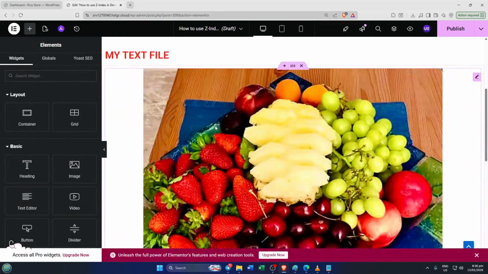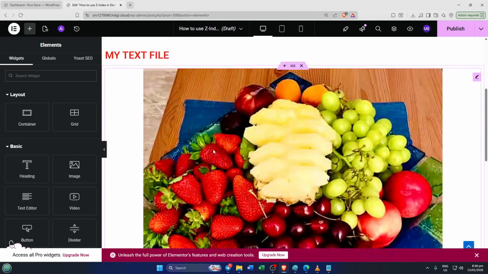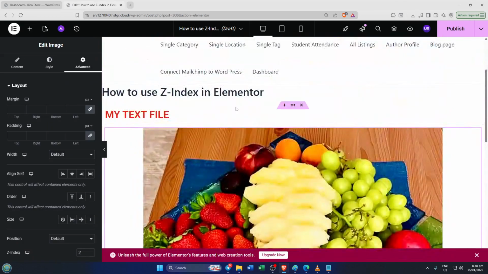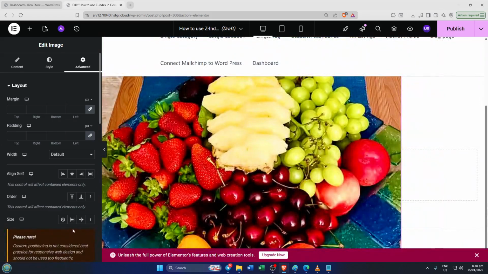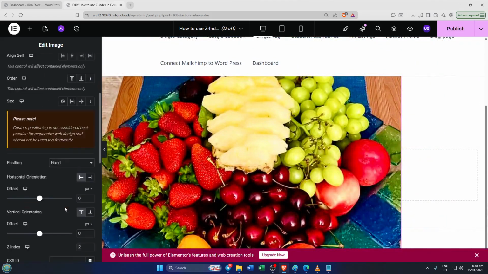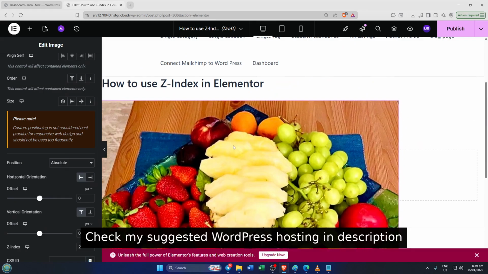So newer items usually land on top of older ones unless you tweak this setting. One thing that trips people up: z-index only works well when the element has a defined position. Elementor does this for you most of the time, but if you ever notice z-index isn't having any effect, don't sweat it. Just head to the same Advanced tab, look for position, and set it to either absolute or relative. It's a bit like telling Elementor, I really need you to pay attention to where this thing sits. Once you've set the position, z-index will respond just like you expect.